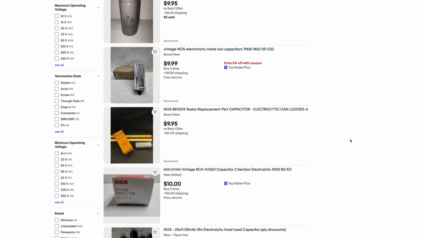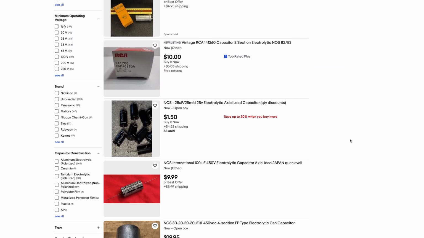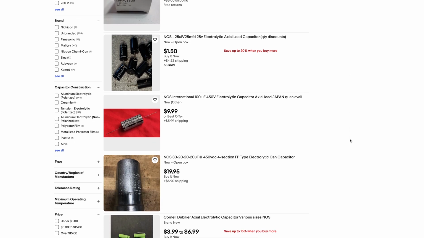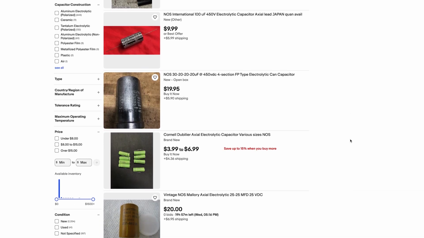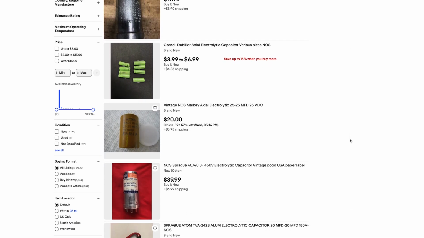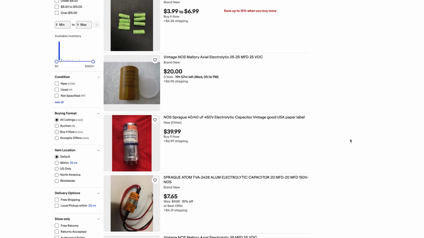I tried to find new old stock capacitors, and I believe I got most of them from that time period. The problem with capacitors is that they have an expiration and are not guaranteed to work, even if they have not been used for many years.